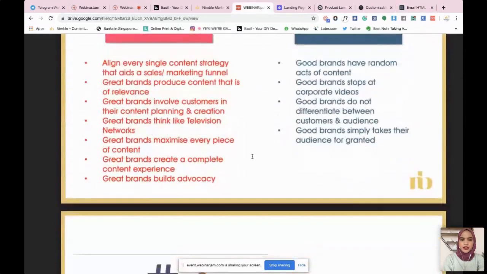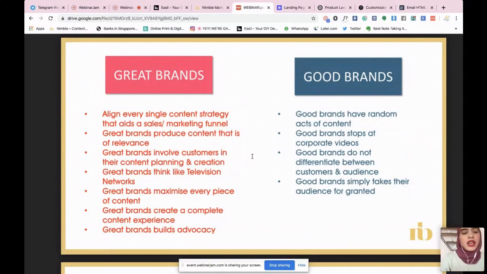Okay, all right. I mentioned this before, and I wanted to tell you how important it is to move from being a good brand to a great brand. As you can see from this particular slide, even Nimble as a brand aspires to consistently be great at what we do. We align every content strategy, we produce content that is relevant, and we involve our customers in our content planning and creation. Meaning we truly listen to what the audiences are craving, and then we produce the kind of videos they want to hear and the kind of articles they want to see. That is something Nimble does very well.